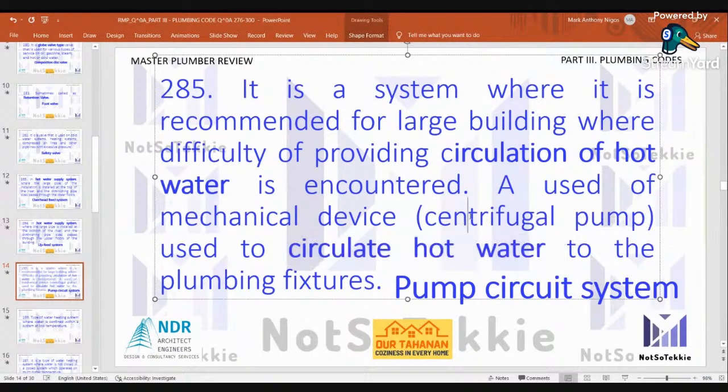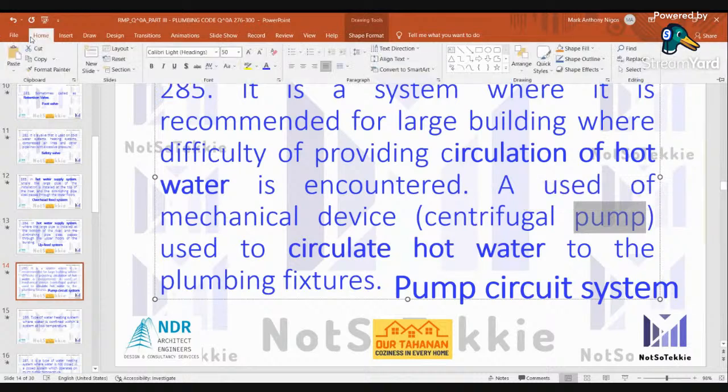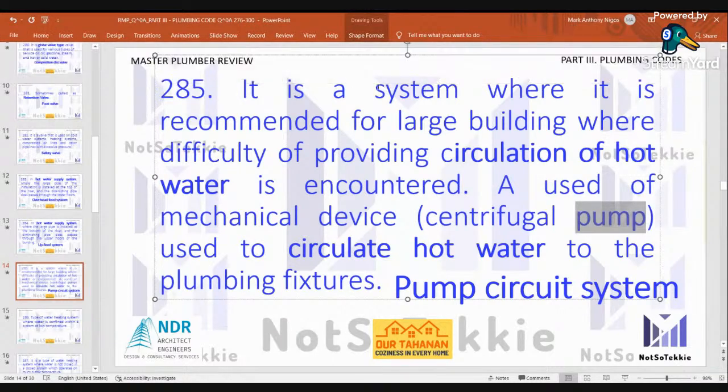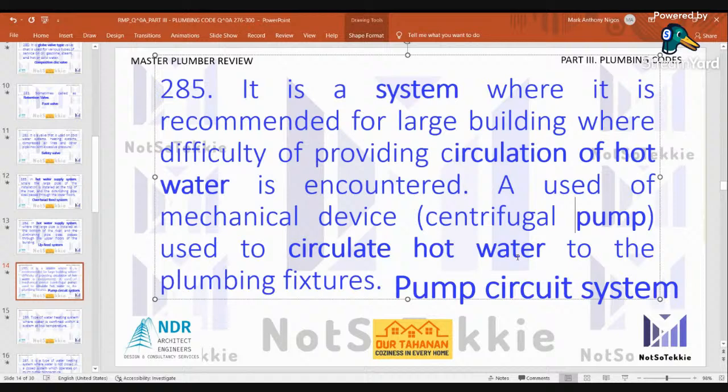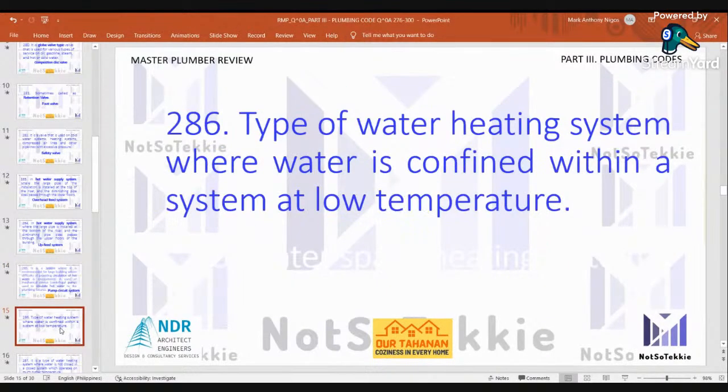Meron na tayong clue. Circulate hot water and pump. Pump system. Circulation, pump. Yan, di ba? Sabi ko na din yan sa part 2 yata eh.